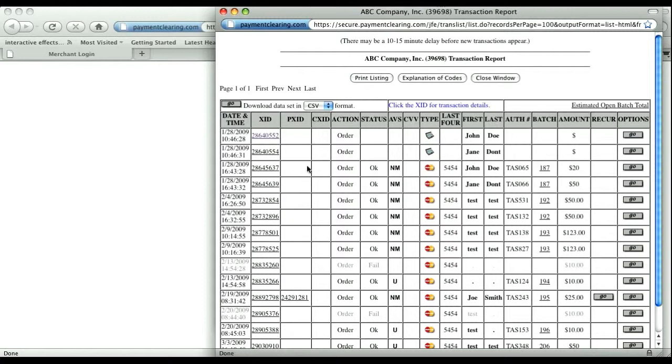Next you'll see PXID and CXID, which are short for Parent XID and Child XID. I'll be covering these in a separate video. Then we have the action, which will always be one of four things: order, void, credit, or force. An action of order means you have simply charged the customer's credit card, debit card, or checking account. I'll be covering the three other actions in another video.